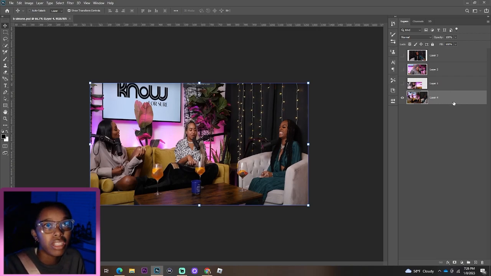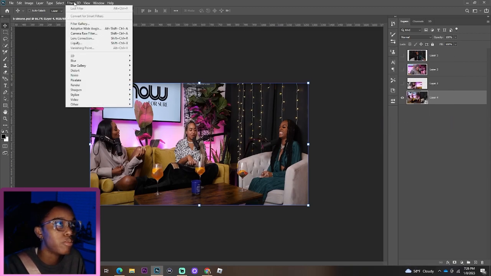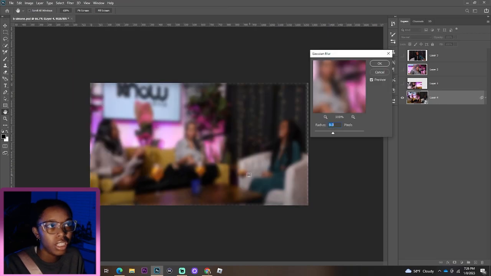All right, so I'm gonna right click on this layer, make it a smart object, and that's good to have because it helps you to edit things later. So let's go up to filter, blur, and then Gaussian blur, and this one already looks good right here. You can kind of see through the background here, but I'm gonna fix that.